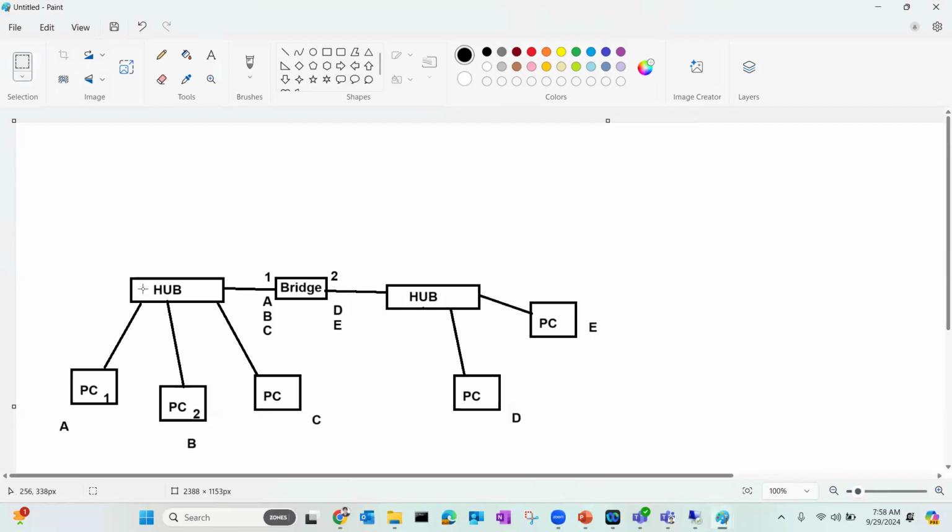So let's say instead of hub, we went to market and we purchased switch. So if you have switch available, you don't need bridge devices. You can simply remove this device and you can connect.